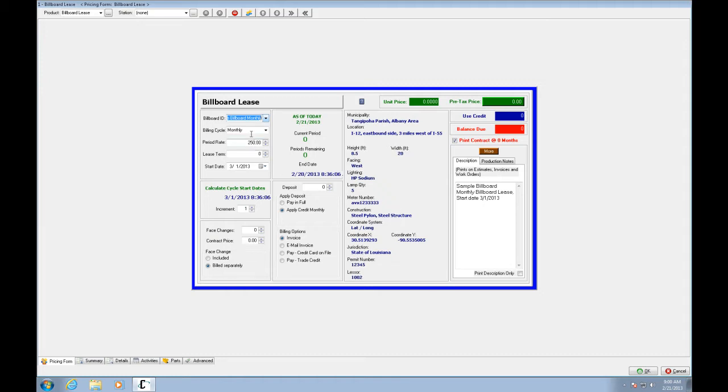Back to the first column, the billing cycle for the billboard selected is now set to monthly, at a charge of $250 per month. If a different cycle is required, open the selection list and select one of the available options, and then adjust the period rate accordingly. Let's select 28 days for the billing cycle, and we'll just keep the $250 period rate.